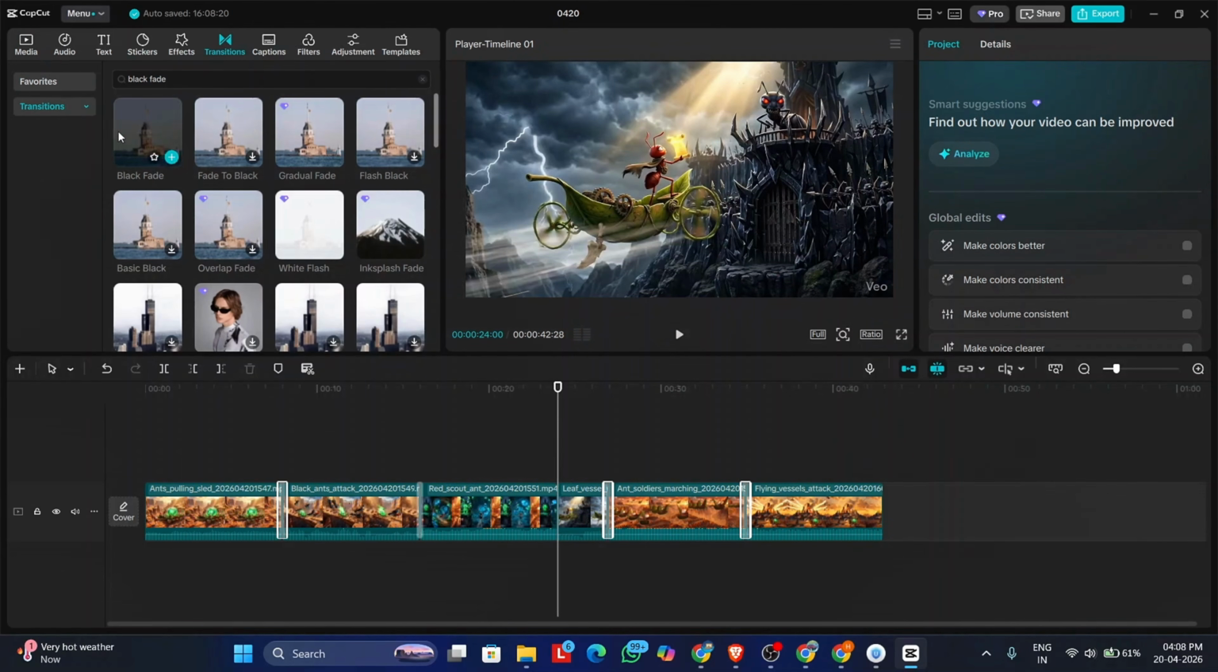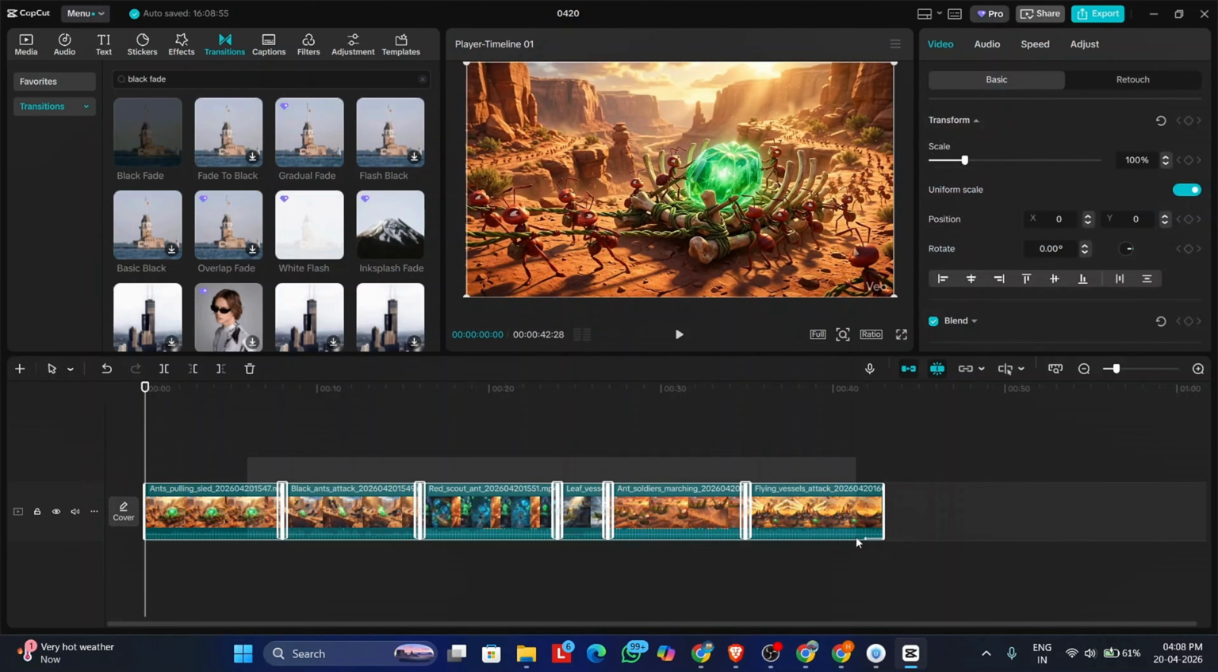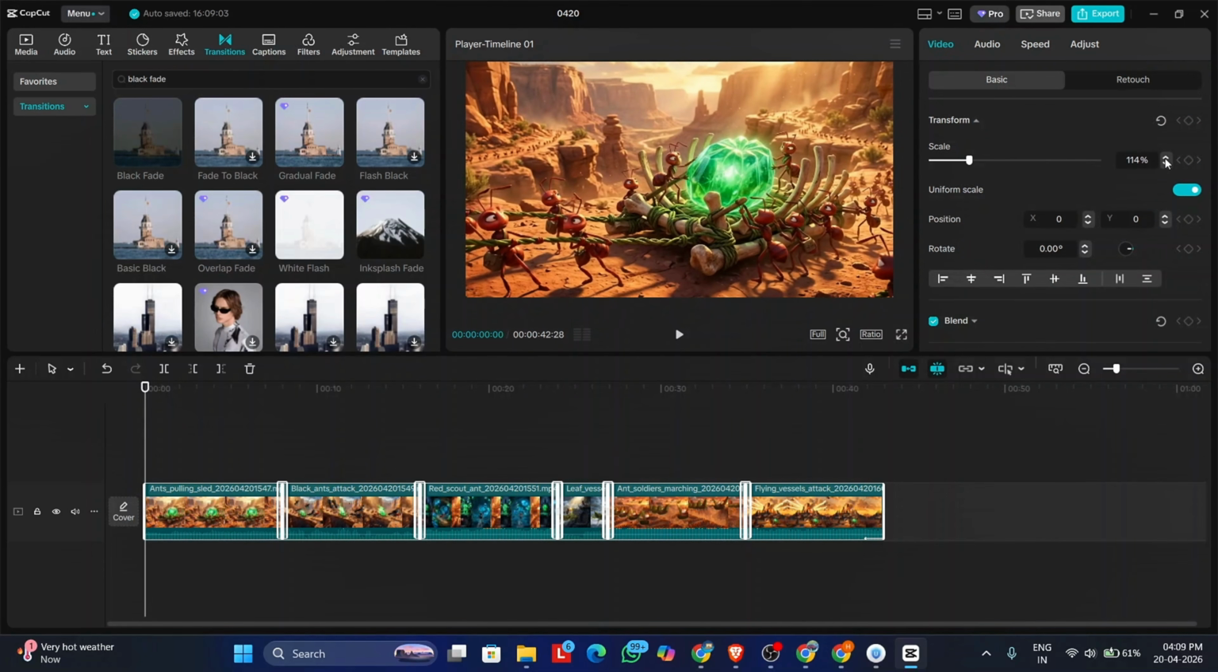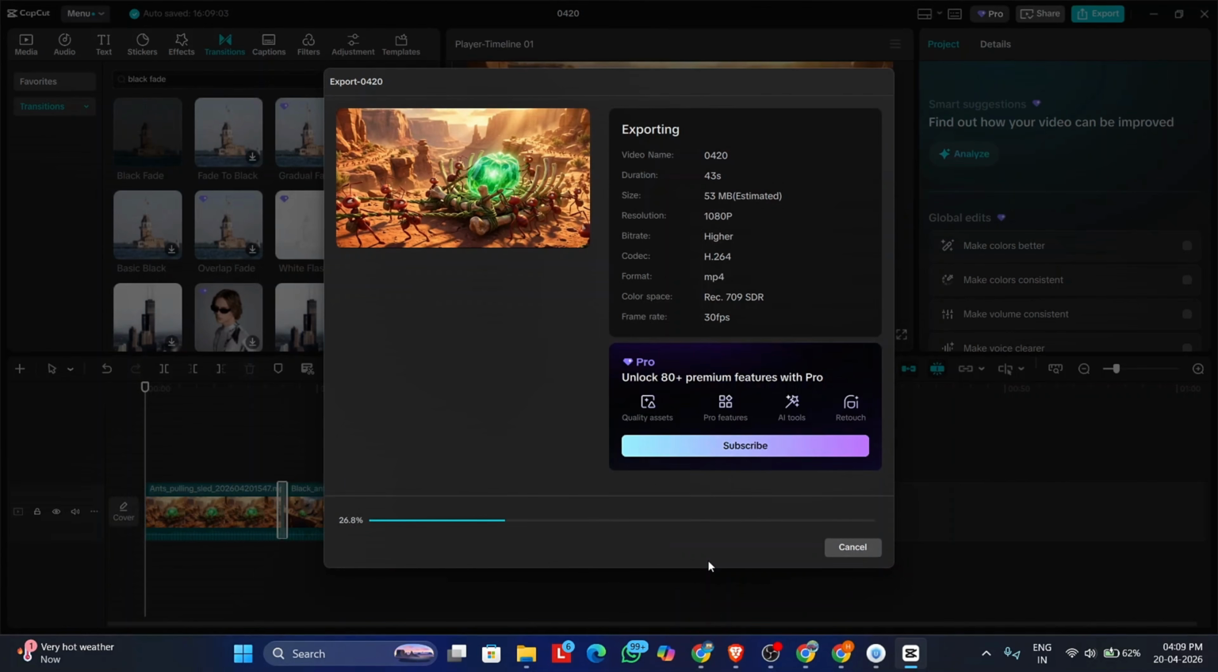Add smooth transitions between scenes to make the video flow naturally. Select all clips and scale up slightly to hide the video watermark. Hit export and your viral Ant Civilization video is completely ready to post.